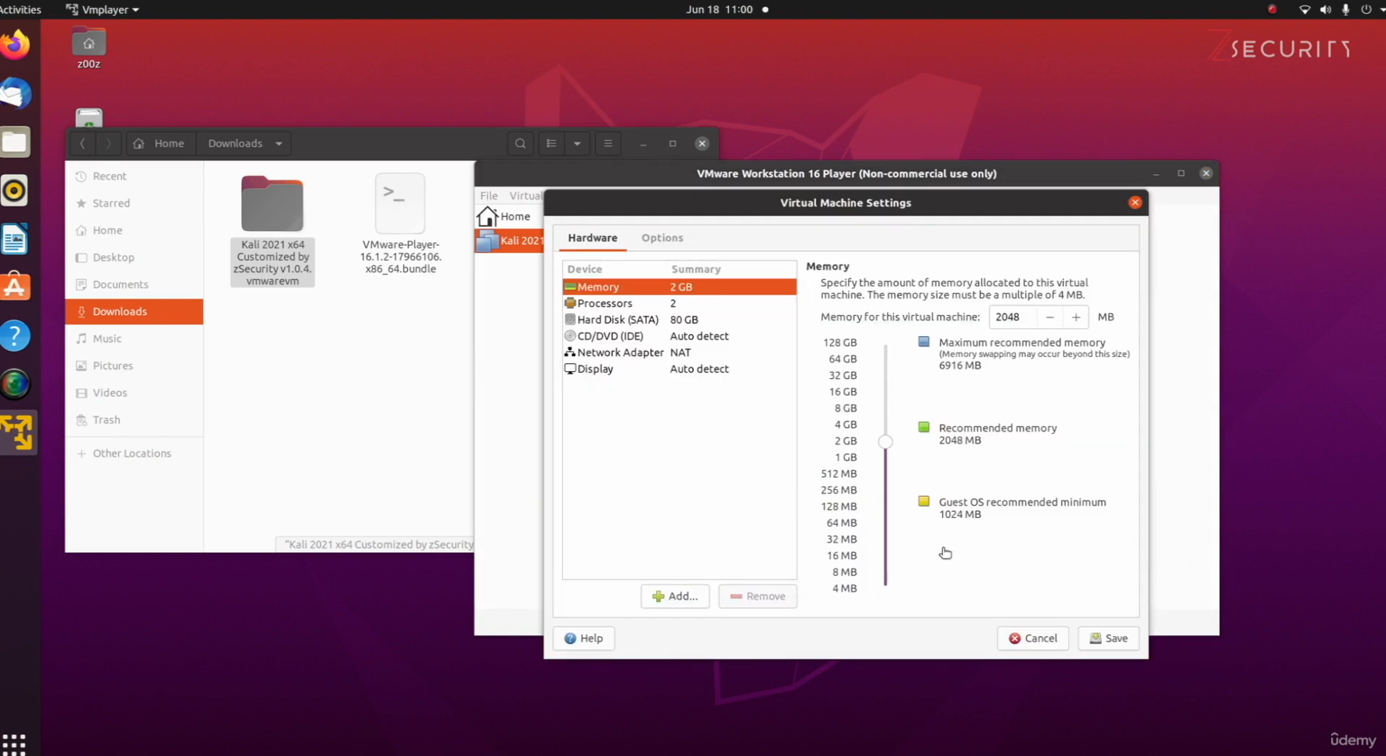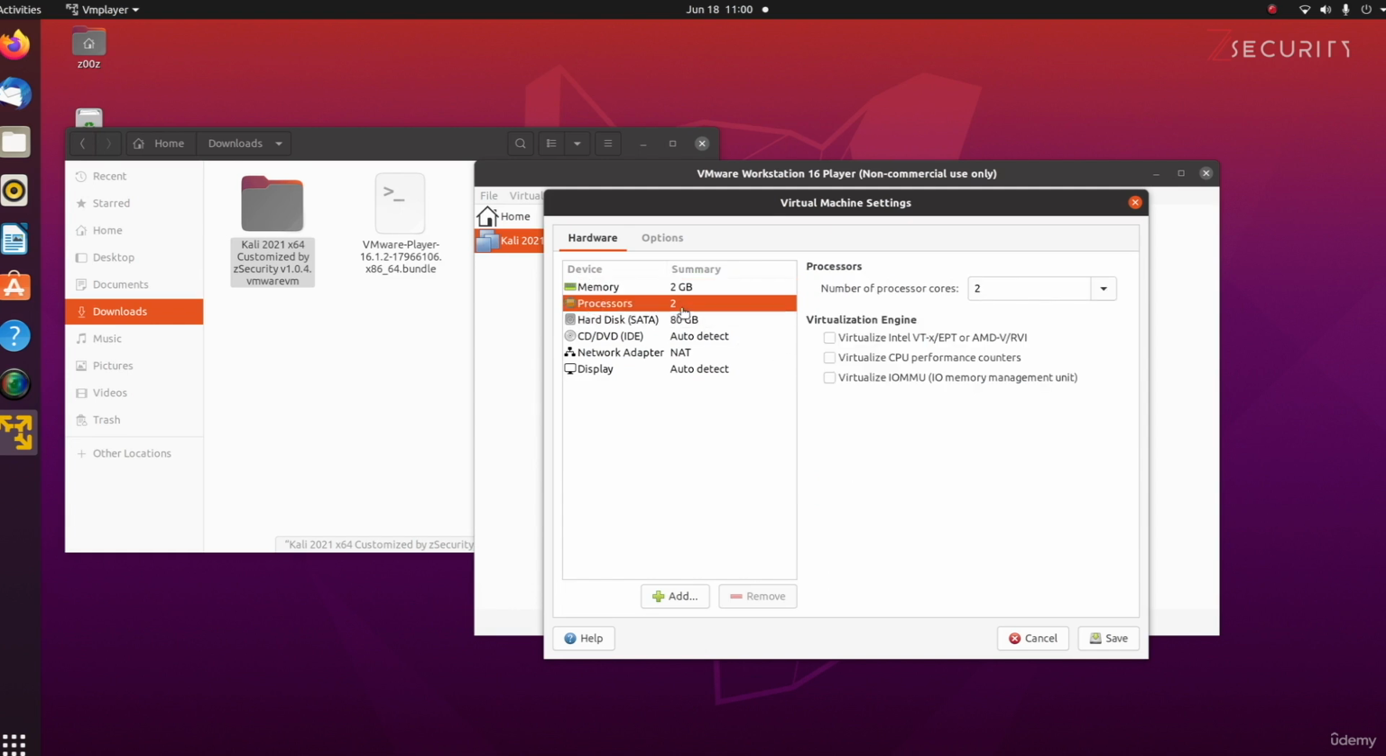And as you can see, the first thing that you can modify is the amount of memory that the virtual machine has. And you can increase it or decrease it by moving the slider. It's set to 2 GB by default, and that is good. So I'm going to keep it at that. Next, you can modify the number of processors that the machine has. Again, it's set to 2 by default. I'm going to keep it at that because that's pretty good.